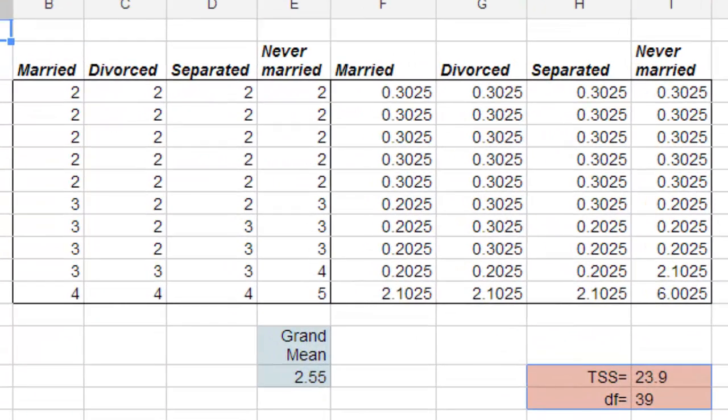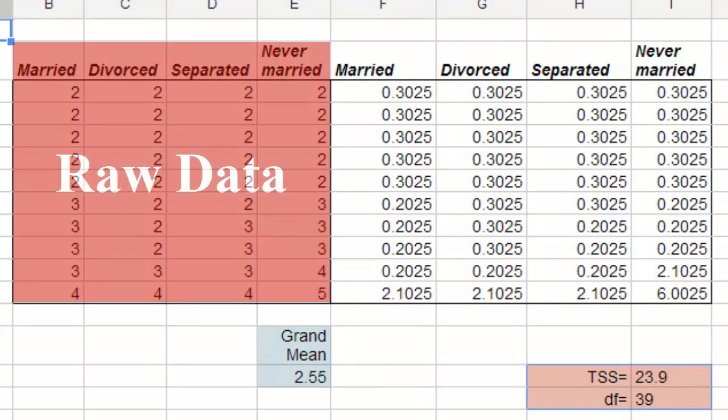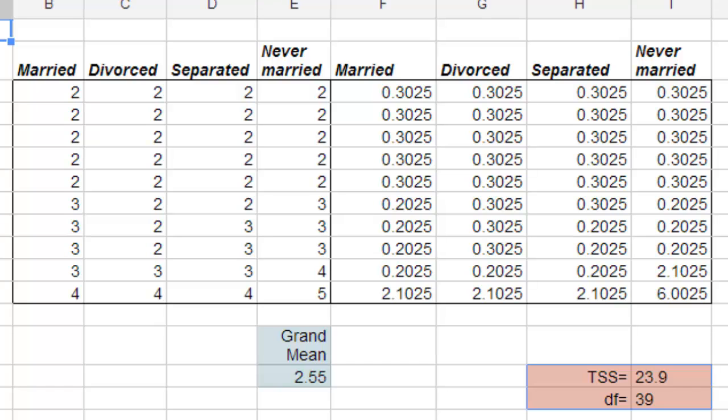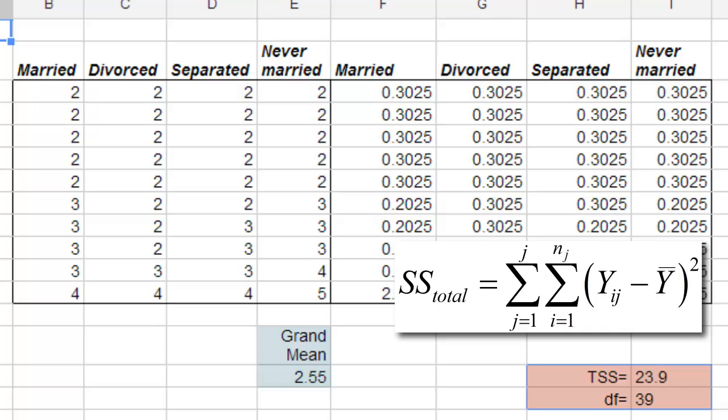Here I've replicated the table on the left, and I've gotten rid of the color coding. I did that because when we do the total sum of squares, we don't consider our independent variable, which in this case is marital status. It's not relevant. We're simply going to calculate our sum of squares with reference to the grand or overall mean. You can see from the formula how we calculate this particular sum of squares.